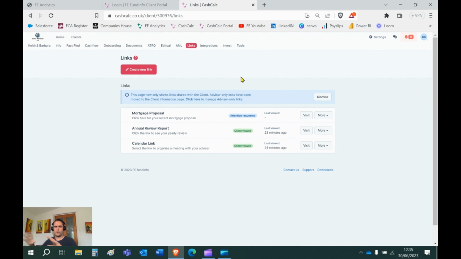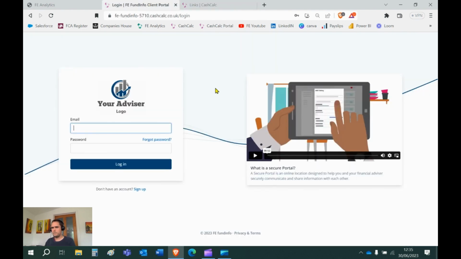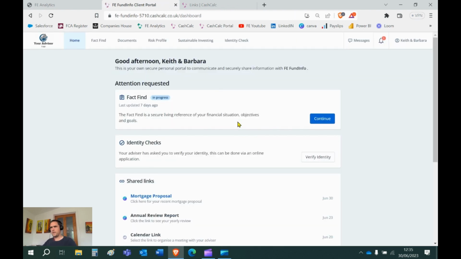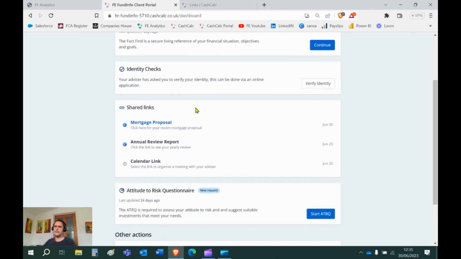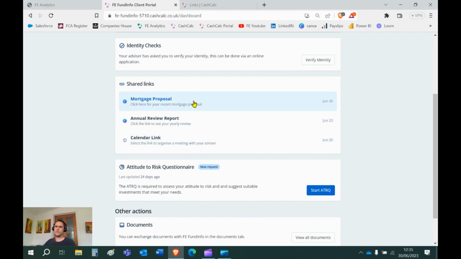Now, whether you're doing it en masse or bespoke, when your client logs into that portal, they're going to have those links ready and available, and it looks quite nice. So if I now take off my pretend advisor hat and put on my pretend client hat, I log into the portal as Keith Baker. I can do this via my phone, via the CashCalc app, or I can just get on my laptop or desktop, go to the portal address, and then type in my details and log in. As if by magic, I've got my fact find, my AML checks, if the advisor wants them to appear. And underneath that, I've got the links. So straight away, I've got three.